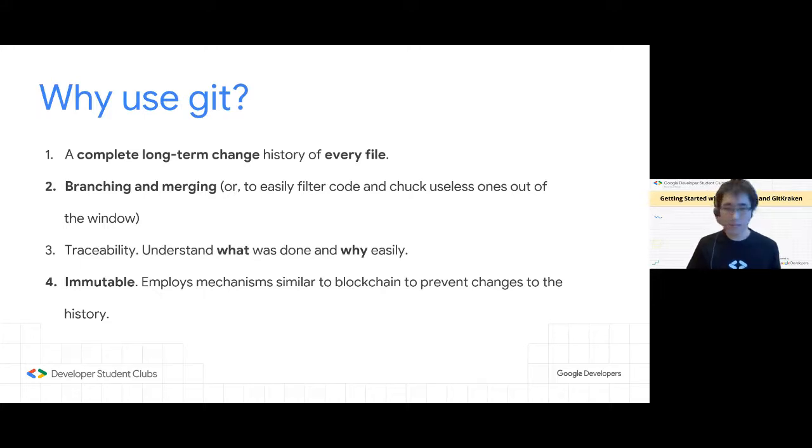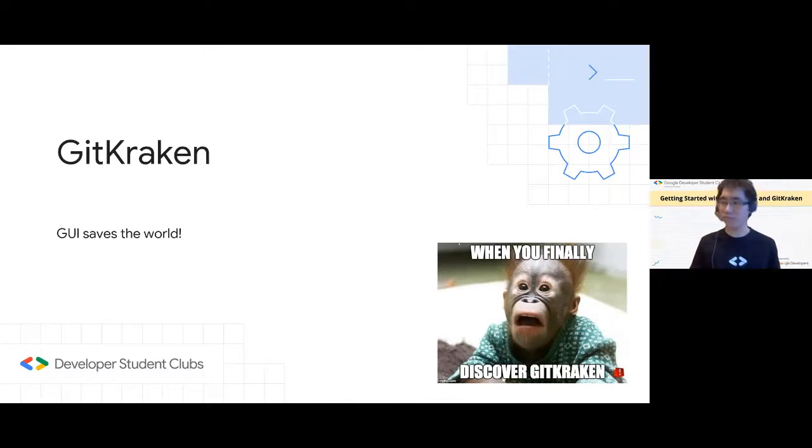And one thing very important is that because you have a complete long-term change history of every single file, if you screw up your code at any point during your software development cycle, you can just revert back to a stable version. You can say, okay, hey, I screwed up everything, I don't know what I screwed up, I can just revert back to maybe version 1. Okay. And then now GitKraken.